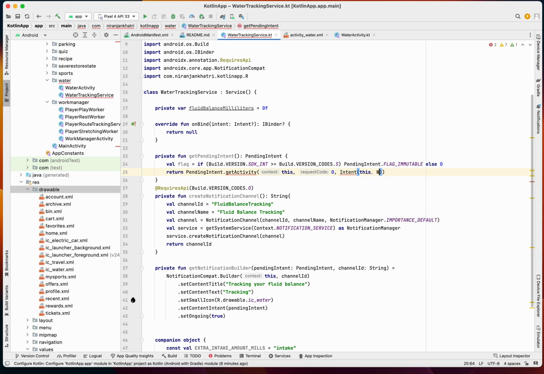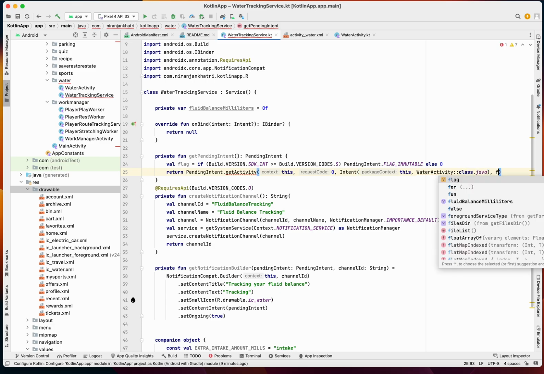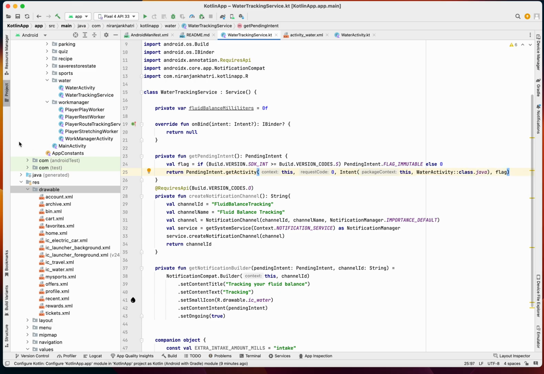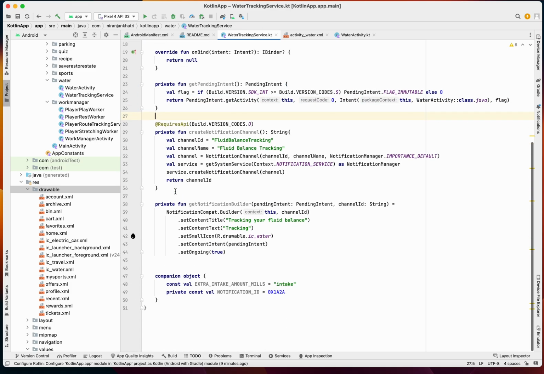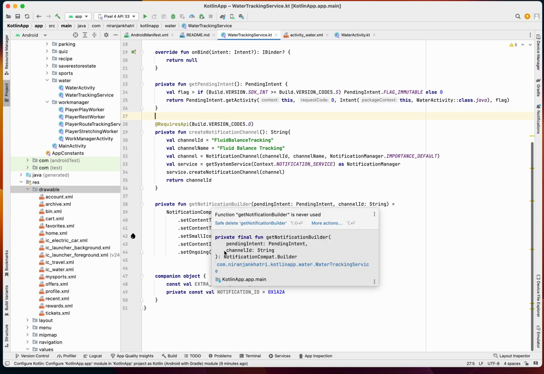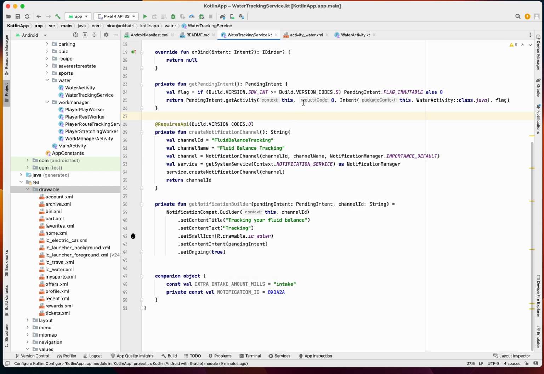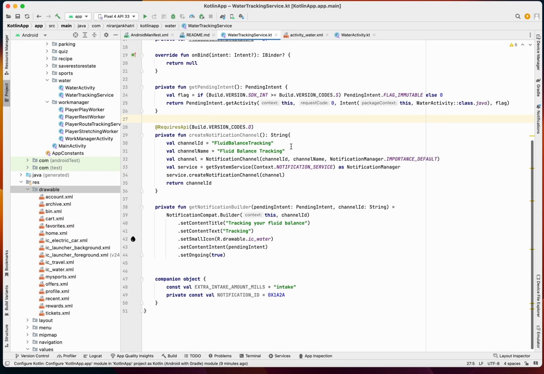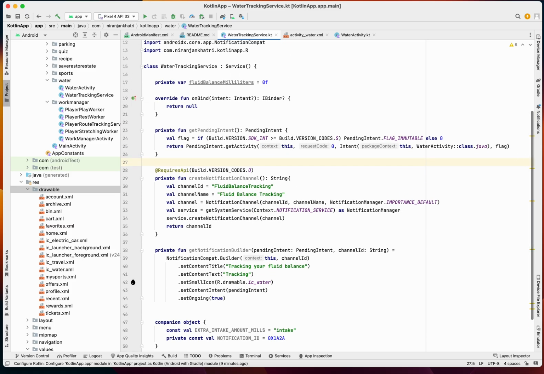So we are gonna use this water activity and pass the flag, right? So this pretty much gets the pending intent. So whenever you click the notification, you're gonna use this pending intent to navigate to that activity, right? So we have functions to create notification channel, get notification builder, get pending intent.